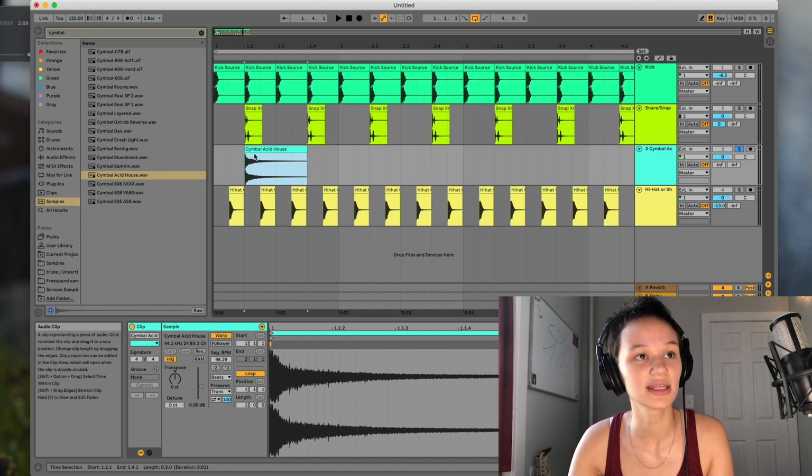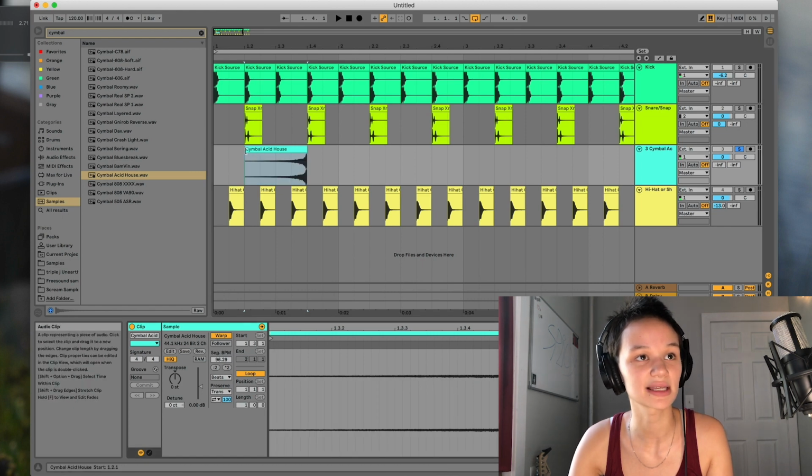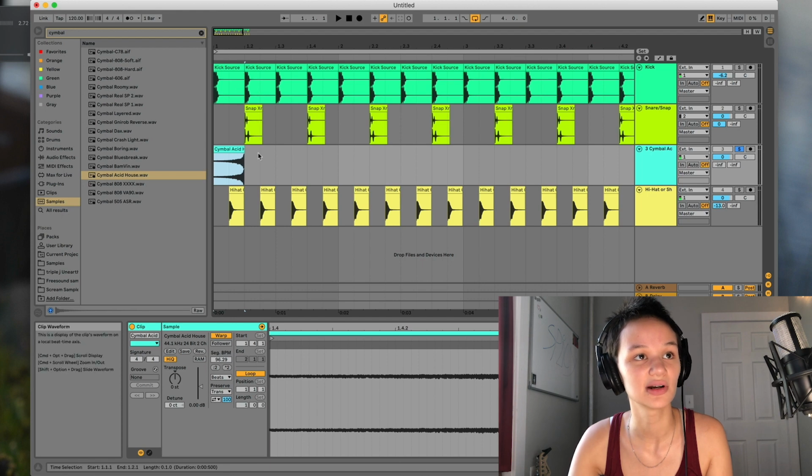All right, and then I'm just gonna go ahead and reverse it, just like that. And I'm gonna place it leading into our snap. And you can see just by the waveform how it kind of leads into the next sound.